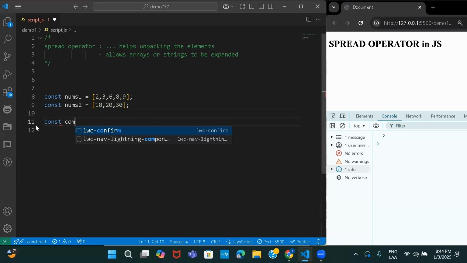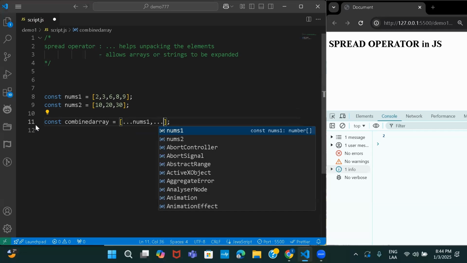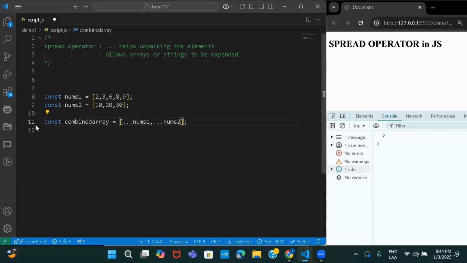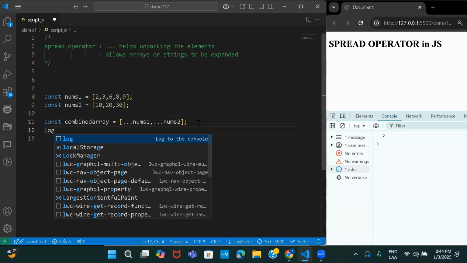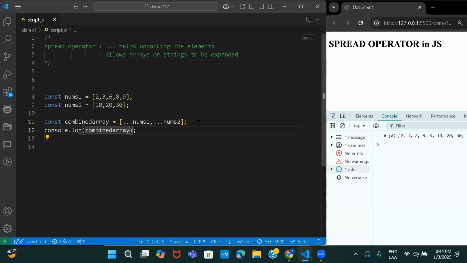So const, and I'll say combinedArray. Here is how you can combine: first of all, you need to use square brackets, and inside this you put three dots, then pass the first array, then a comma, then three dots as in the spread operator, and then the second array. This should be enough to combine both the array values. Now let's log this combinedArray and see. It has all the values from array 1 and then from array 2: 2, 5, 6, 8, 9, and also 10, 20, 30.